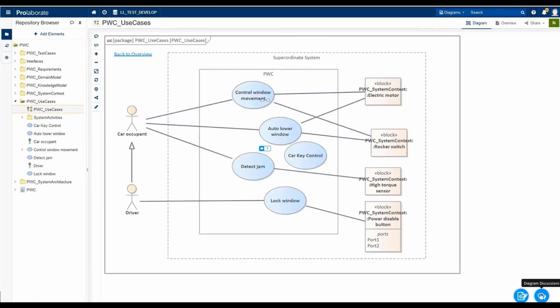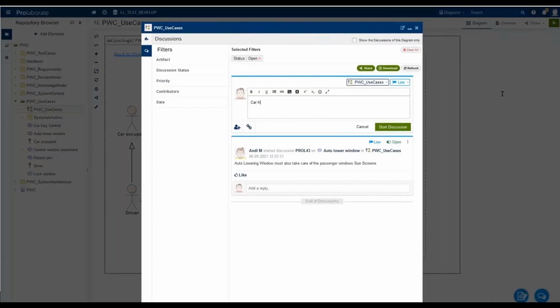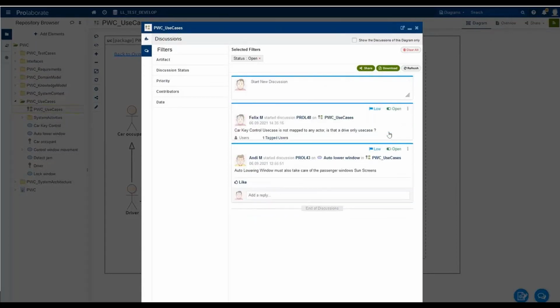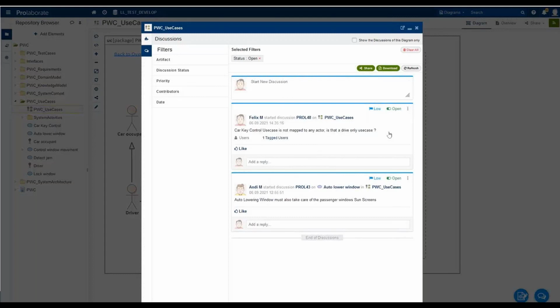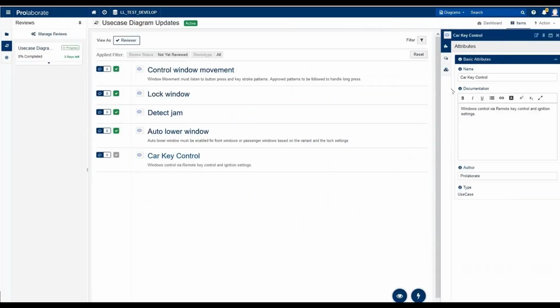And he notices that there is a link that is missing for one of these use cases, and he just adds it as a comment, and he tags the user who set up this review to make sure he is notified of this comment. So it's as simple as looking at your model information through your browsers and using any of your modern collaboration tools.